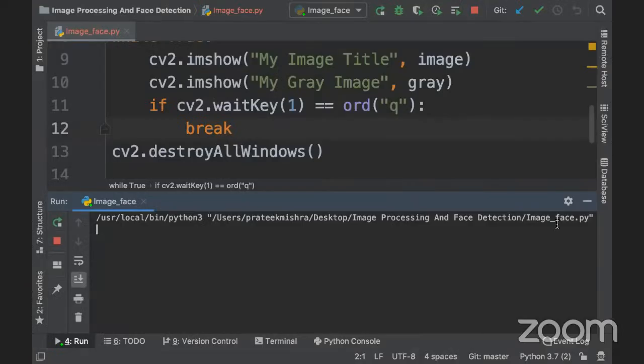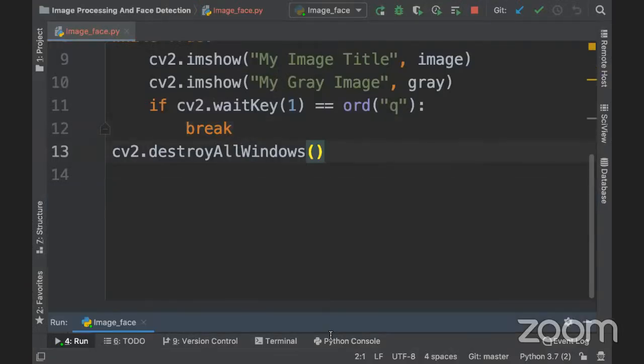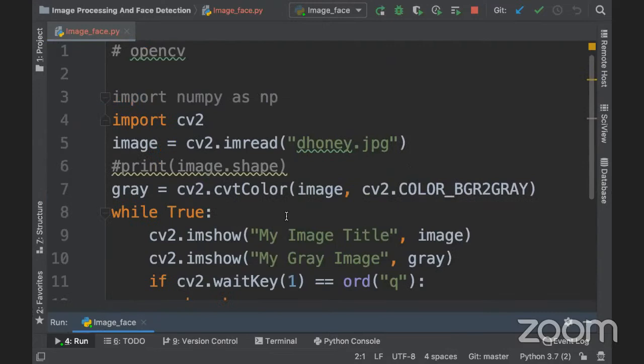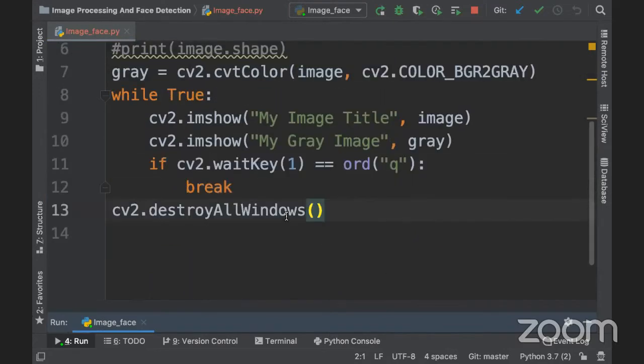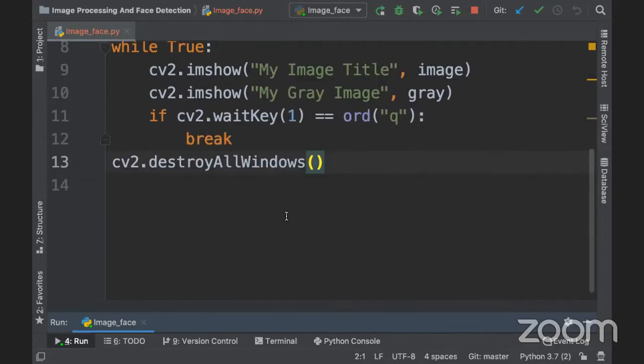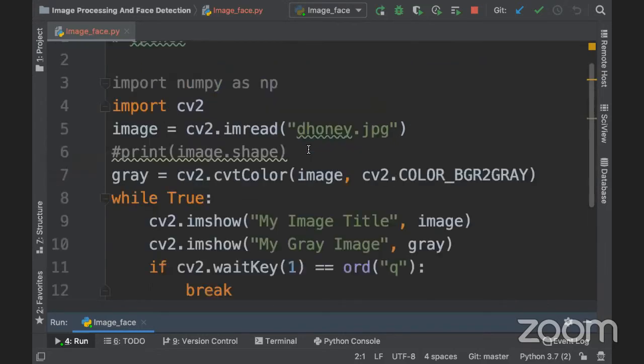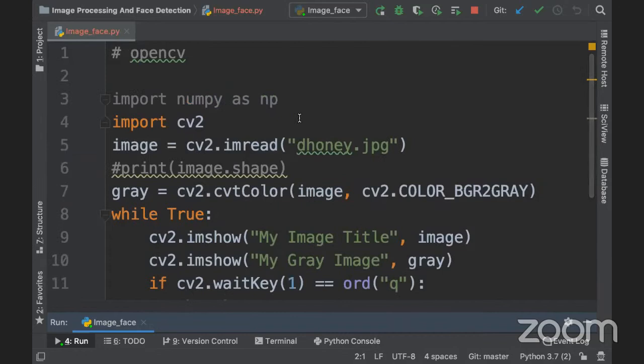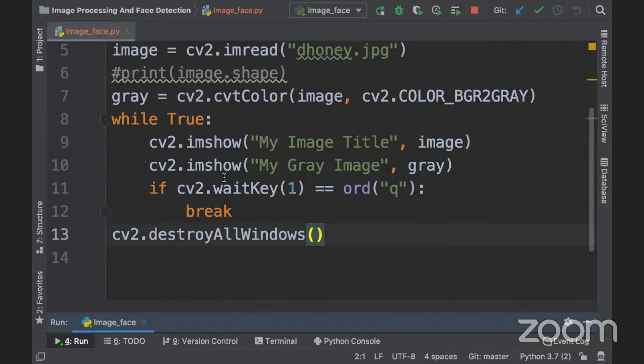Now, next, this is just playing with images. What about if we want to play with my real face, not just images? So how can we play with my face, or you can say how can we play with the camera? If I want to open my camera, how can we open it? Let's see, it's simple and easy.